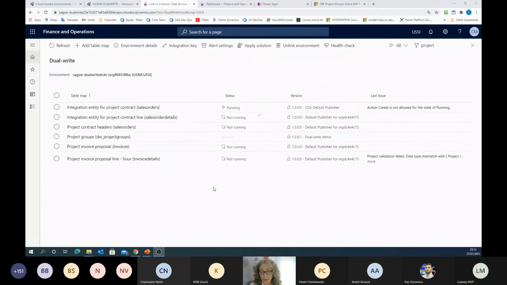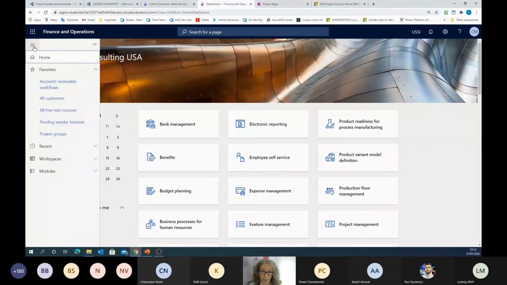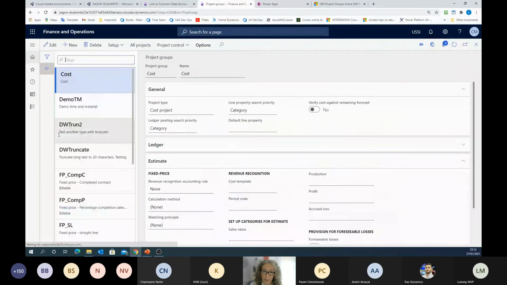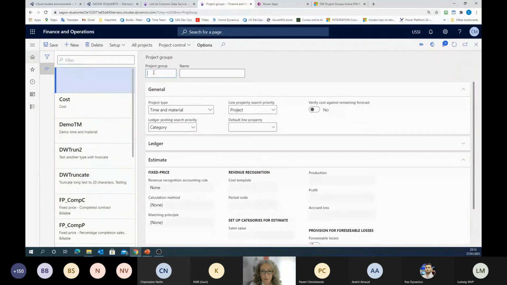It's starting now. So once this is running, I can go and create a new project group in F&O. I'm going to create my project group, which I'm going to call FO Bootcamp. So I'll give this project group name. This is going to be a simple time and material. I'll give the description, and I'm not changing the project type, and save.